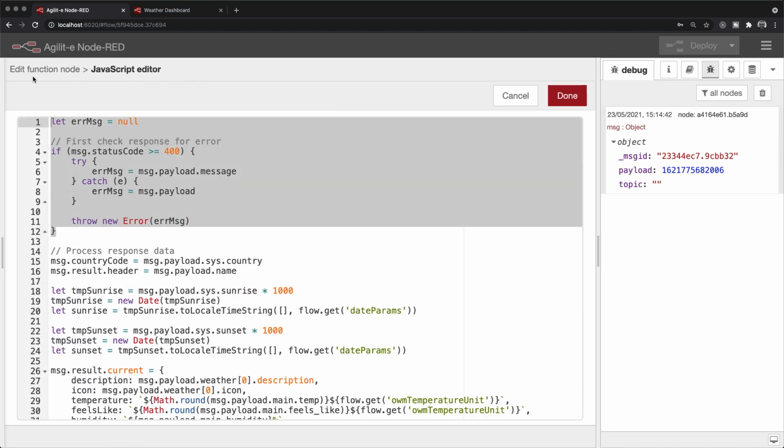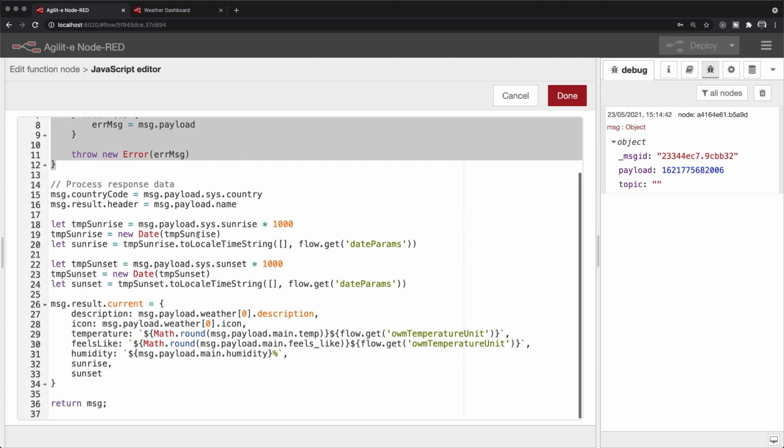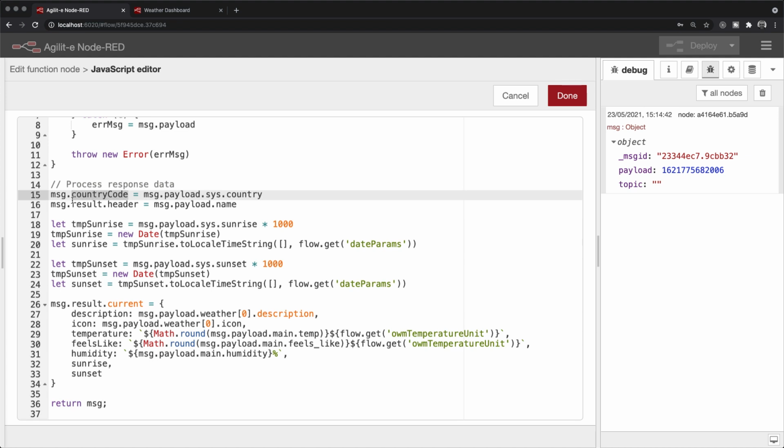So this was our error on top. We're happy with that. But now we want to process the response data. So what am I doing over here? I'm saying msg.countryCode. Here's a good example of how I'm adding a new property to the message object because it's available to me. And I'm saying msg.countryCode is whatever msg.payload.sys.country is, which is the response I got back from OpenWeatherMap. So I'm temporarily storing the country code because I need to use it when I call the country API. All right, so there we go. Our country code is stored.